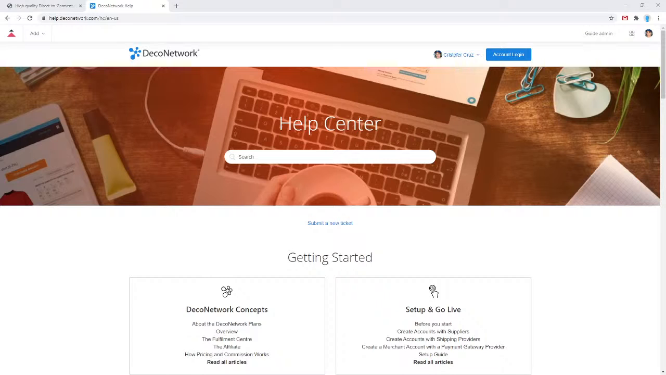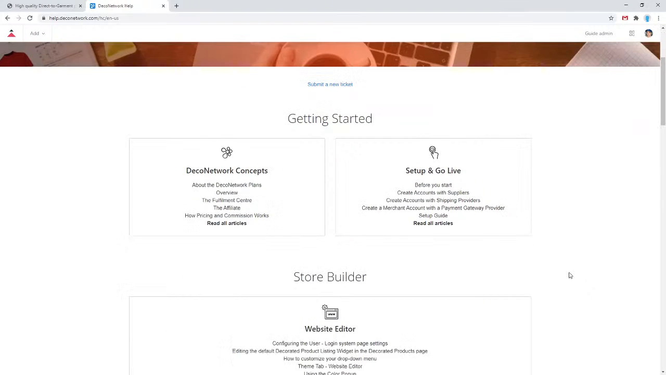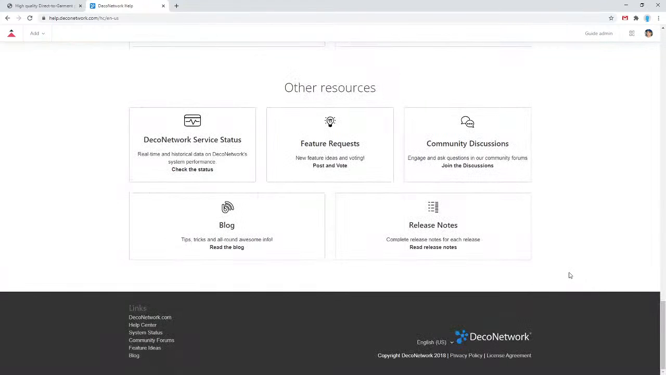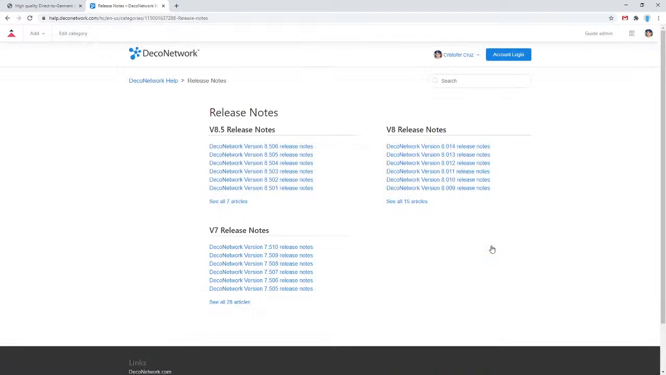As always, I like to kick it off by highlighting our Help Center, which you can access at help.deconetwork.com. This is probably the best resource as you're getting set up with your DecoNetwork system. This is also where we release the change log for every new update. If you scroll down to the bottom of our Help Center, you'll find our resources section. And let's go ahead and click into our release notes.